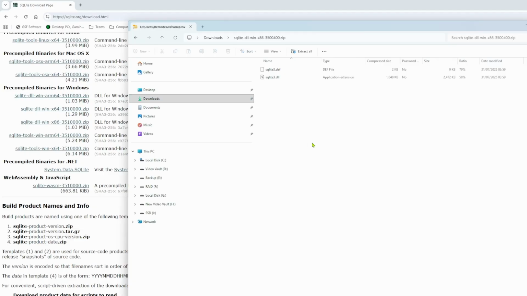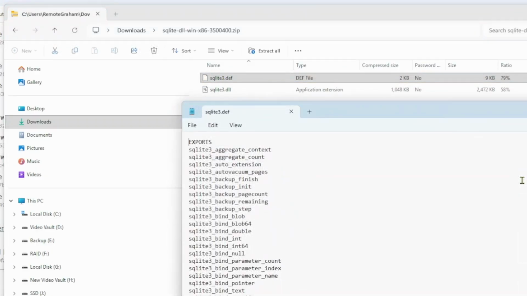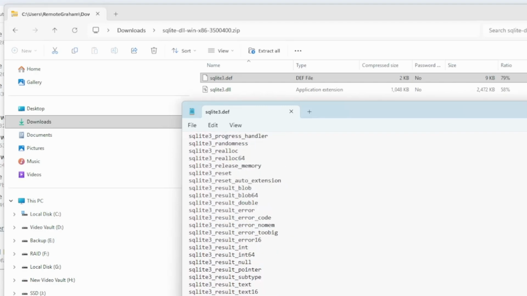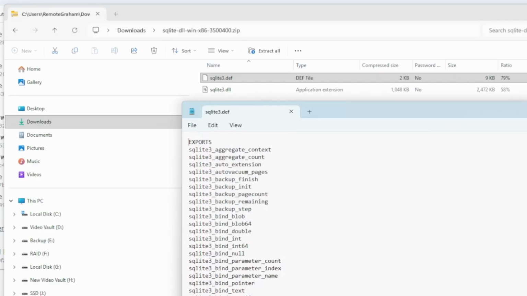If we have a look inside that zip file, we'll see there are in fact two files in here, SQLite3.dll and a definition file. If we open up the definition file, we'll see this gives us a list of all the exported functions and subroutines within this DLL. Now, there are a large number of these listed, but we're not going to be using all of these today. We'll be using just a minimal amount to connect to a database, to close a database, and to run queries on that database.